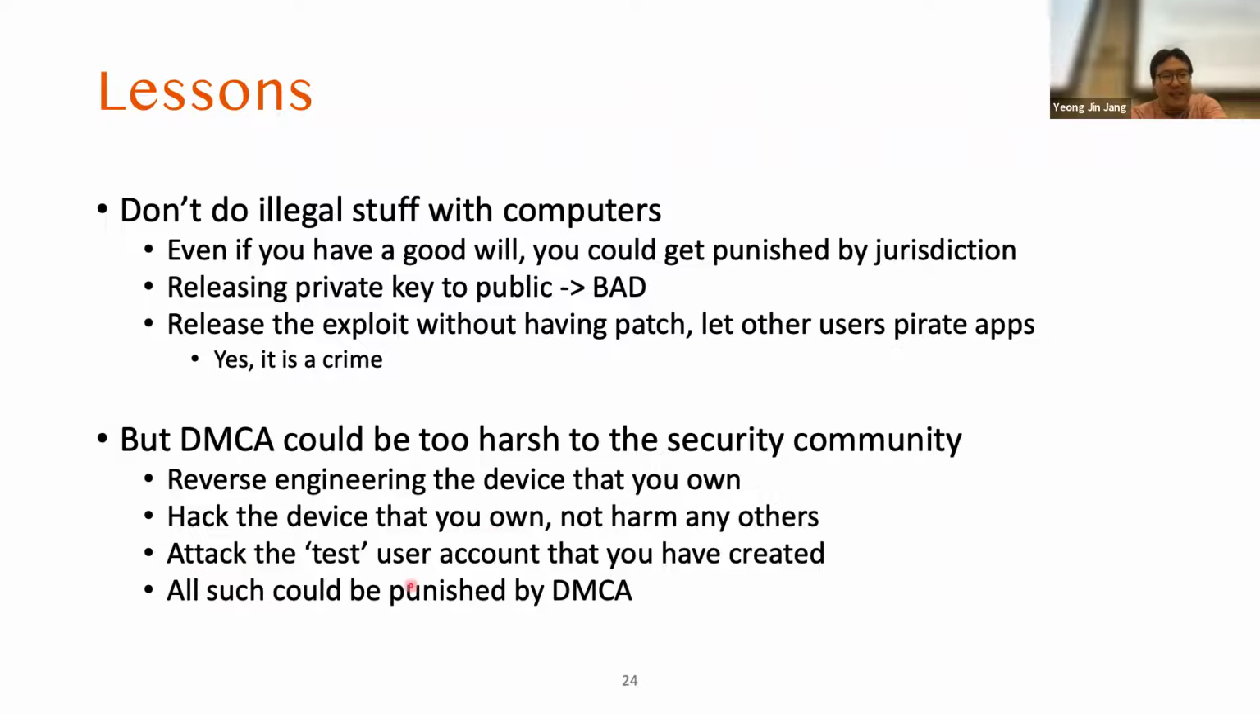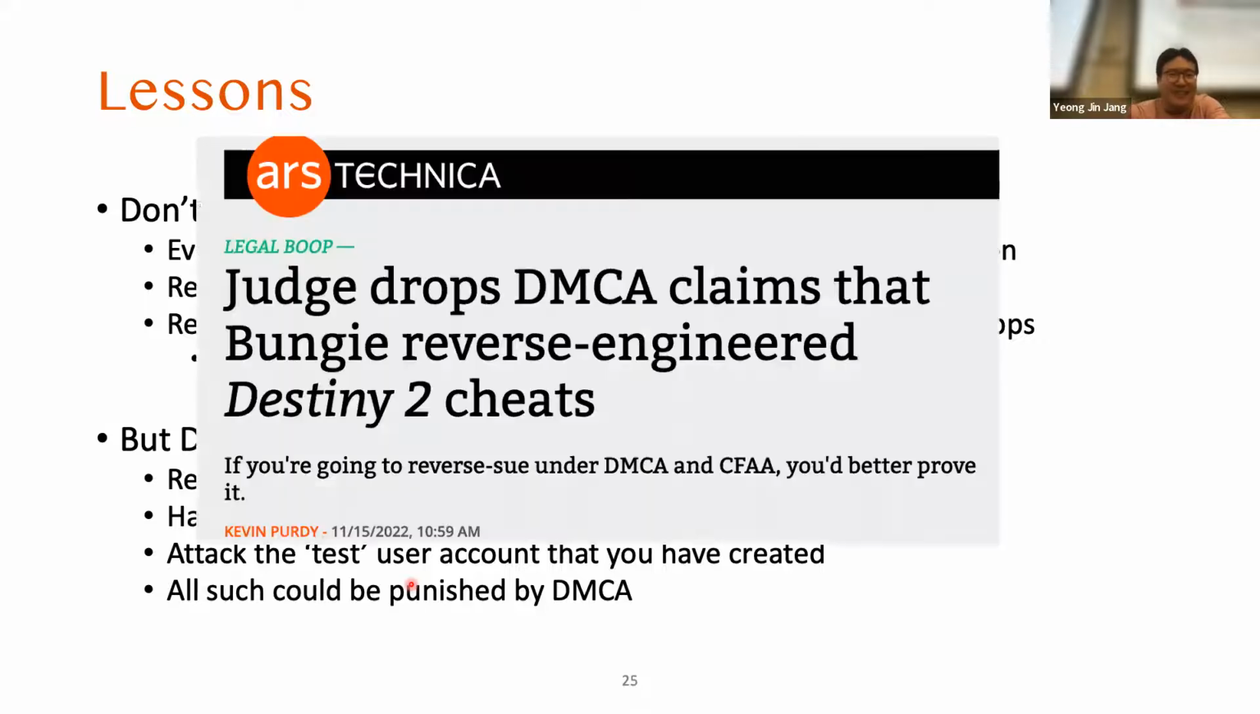Even if you hack your own device or your own account, not harming anyone else, legally it's illegal. Yeah. And the same goes for attacking a test user account that you created. Even if you do that, not affecting others, it's illegal. Yeah. So I searched for recent cases about DMCA battles, and there's a recent one about Destiny 2. I haven't played it, but there was a battle between a group that developed a cheating program for Destiny 2 and the developer of Destiny 2. They are in a legal battle, and they claim that the hacking group reverse engineered their program and thereby violated the DMCA.